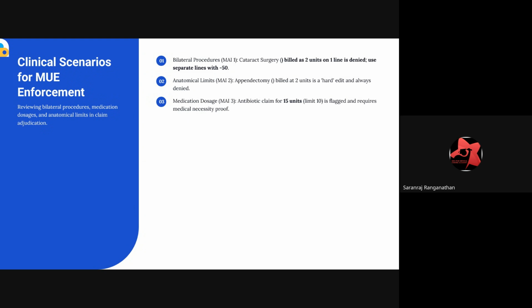Then medical dosage, MAI 3. Antibiotic claims of 15 units, limit 10 units, is flagged and requires medical necessity. Yes, I can code 2 times and I can tell, because if I have only one code, antibiotic for only one code with 10 units, I can code 2 times. Now, when I combine 10 plus 10, it becomes 20, but it is given only 15. Now, I can provide some medical proof stating that for this particular CPT, I have done so and so. Do make sure this needs to be coded, billed, or paid twice, and payment should be made according to the units used. Okay, that is what this entire medical necessity edit stands for.